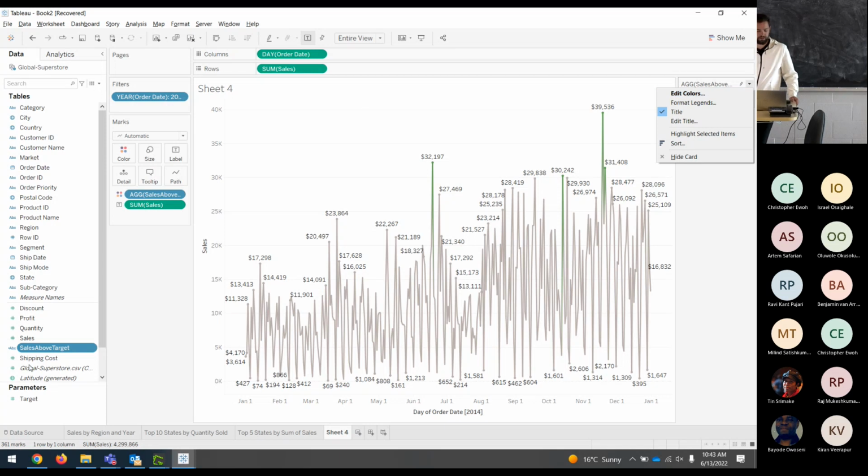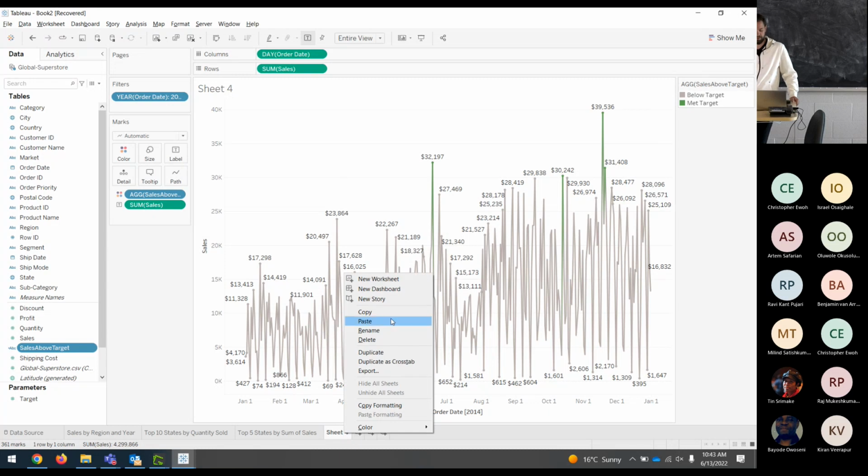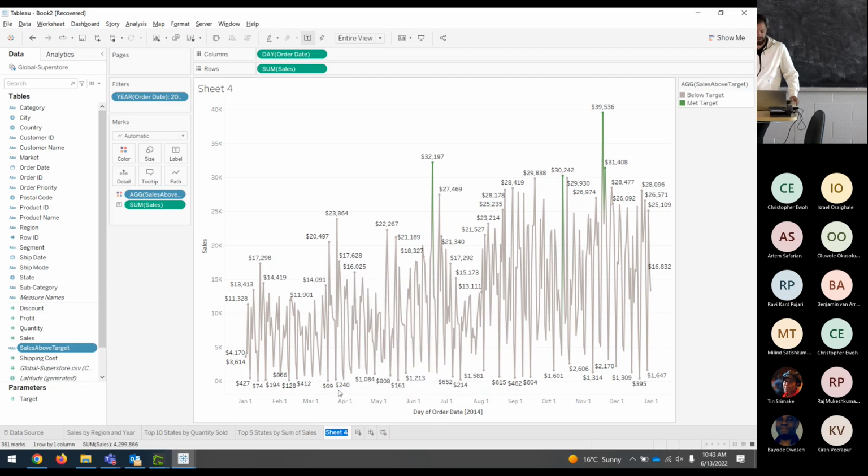Oh, you drag it. So my calculated field is called sales above target. Yes, you drag it onto the color mark. Okay, so then it's here. We've got all these options. And then we can give this sheet a name. We can say this is sales by order date, or sum of sales by day.